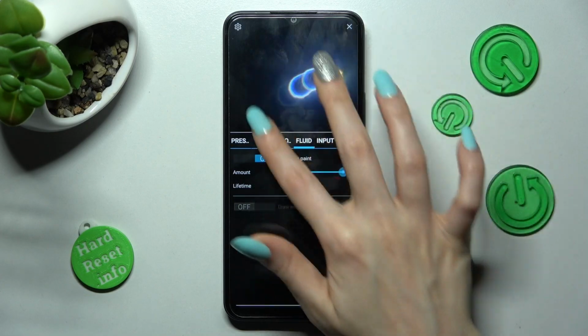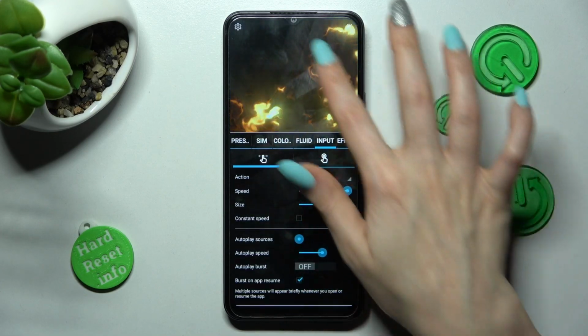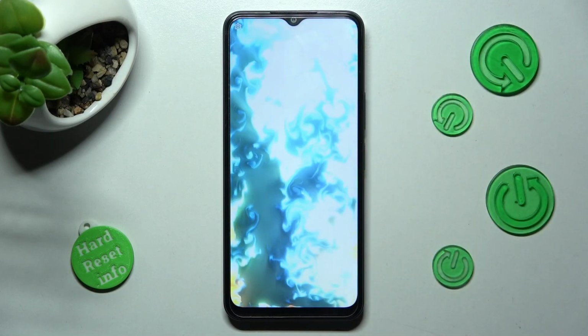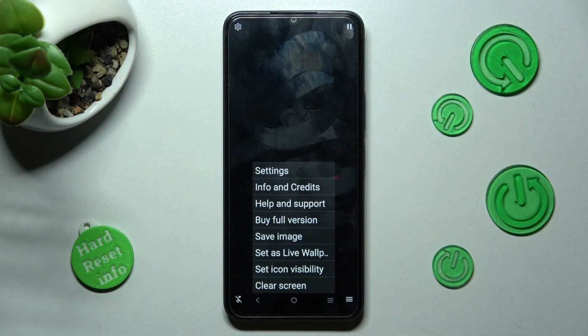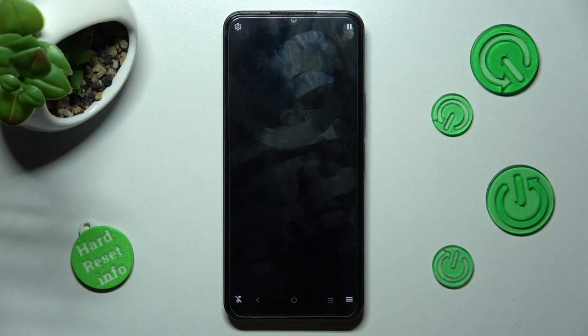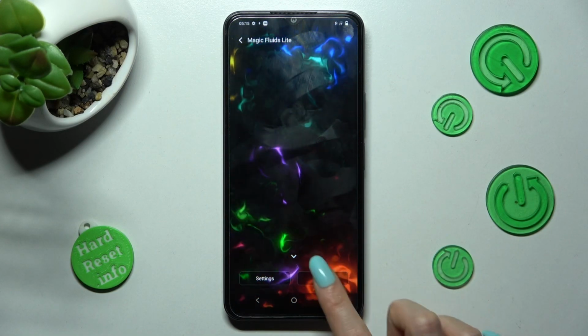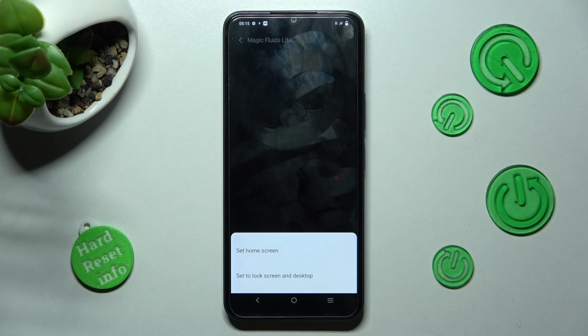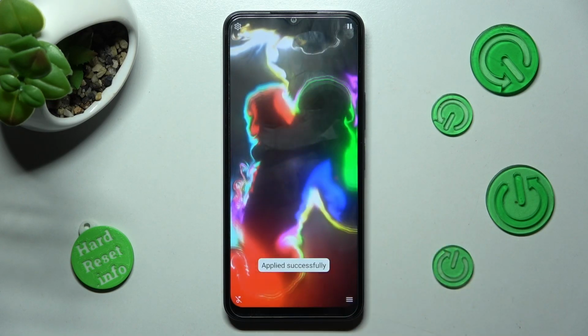Manage all of those settings however you wish to. And tap on the top right corner. Then select bottom one again, click on Set as Live Wallpaper, choose Apply, and pick the best option for you, in my case, Home Screen.